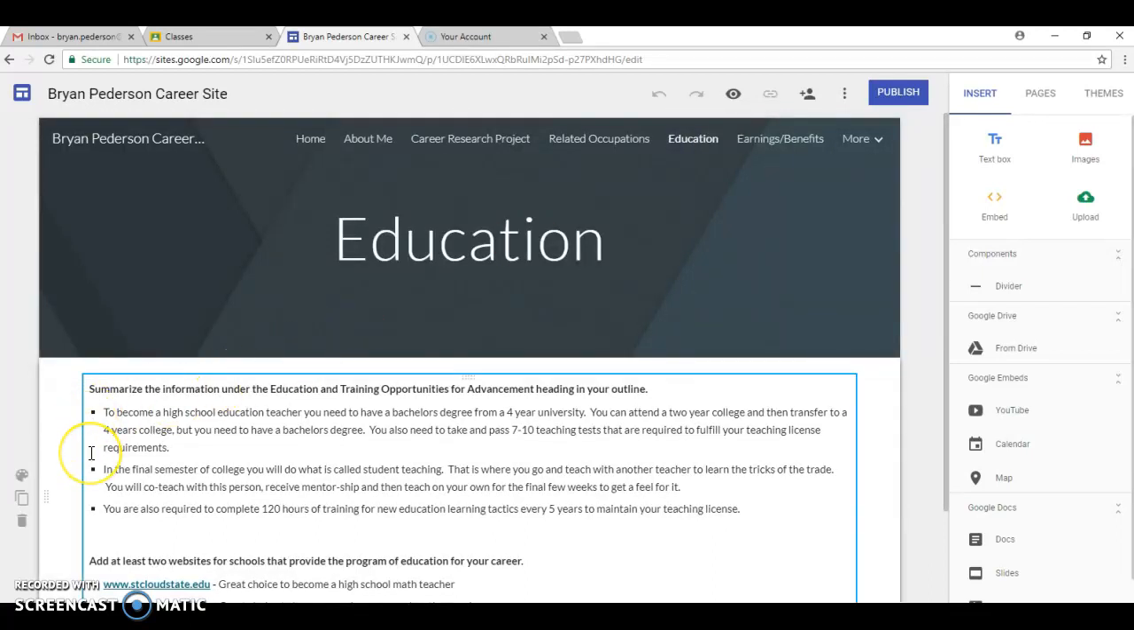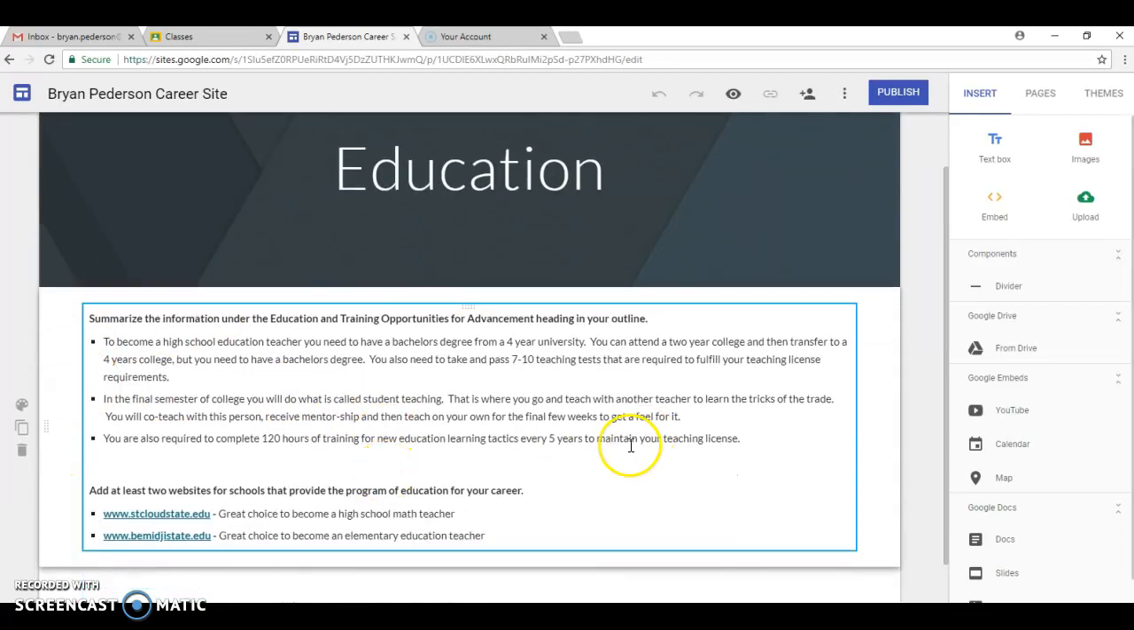Then you can go over here to Education. This took me a while to create. I had to summarize all the information, okay? So to become a high school education teacher, you need to have a bachelor's degree from a 4-year university. I had to also add that you can attend a 2-year college and then transfer to a 4-year college, but you need to have a bachelor's. You also need to take and pass 7 to 10 teaching tests that are required to fulfill your teaching license requirements. In the final semester of college, you'll do what is called student teaching. That's where you go out and you teach with another teacher to learn the tricks of the trade, and then you co-teach with the person.